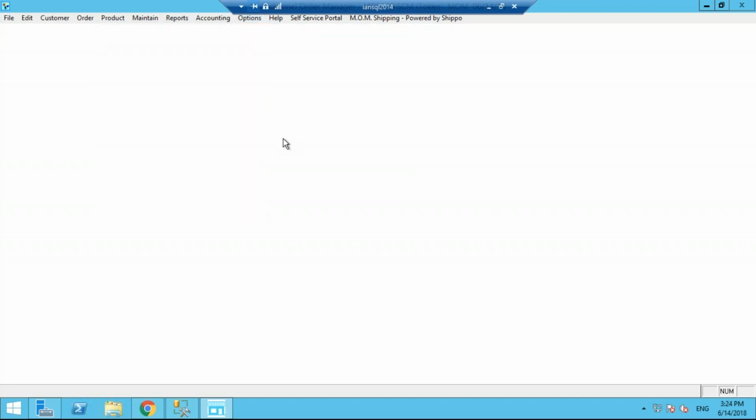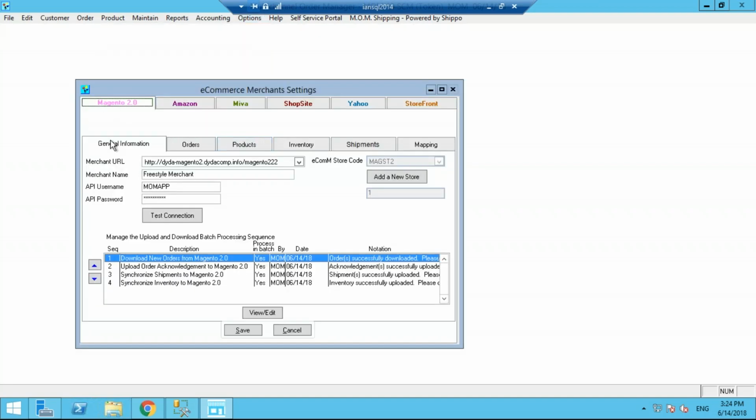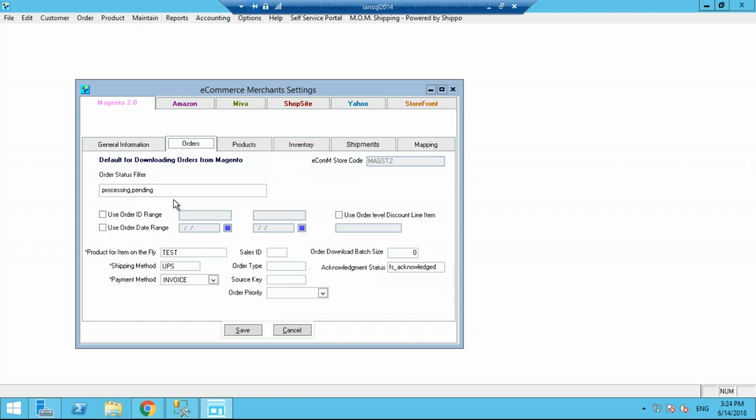So within M.O.M, you can define the settings. In here, we added a tab for Magento 2. We do a test connection. We do support multi-stores or multi-views, so if you have that, we support that. And then we have tabs here that you can go to. So in the order tab, you can have a filter of what type of orders you want to download based on their statuses. You can also base it on an order ID range.